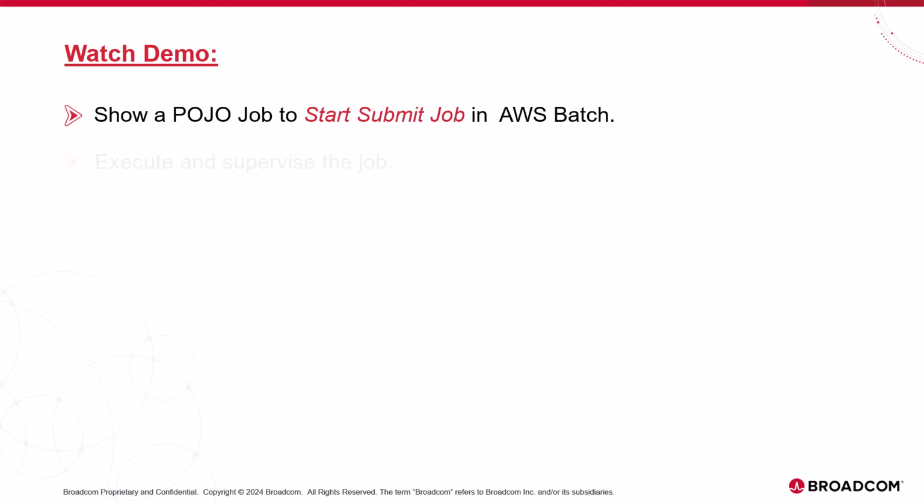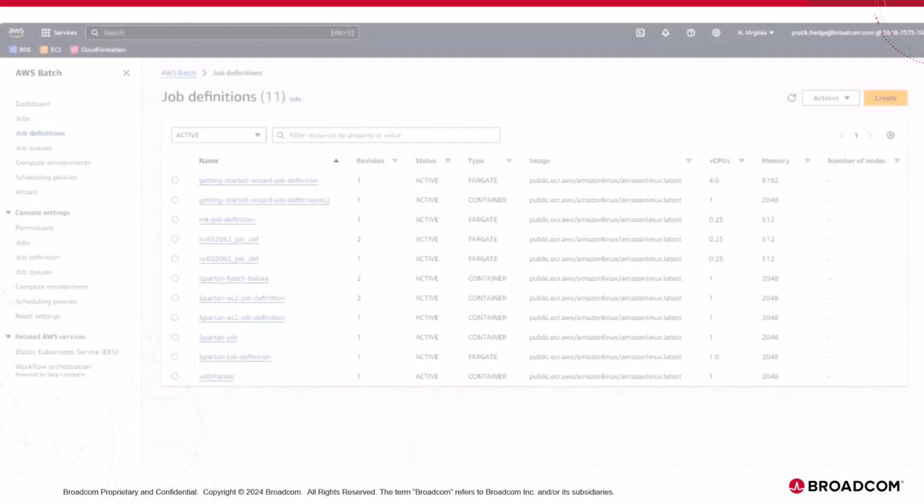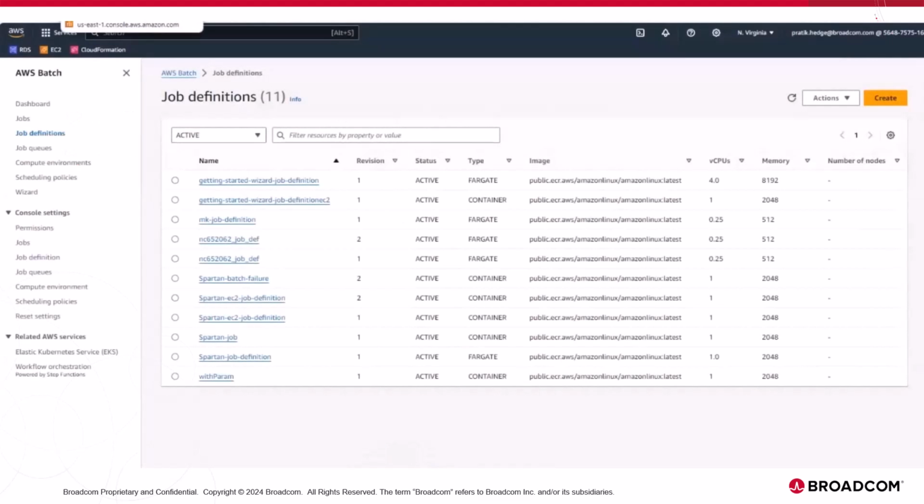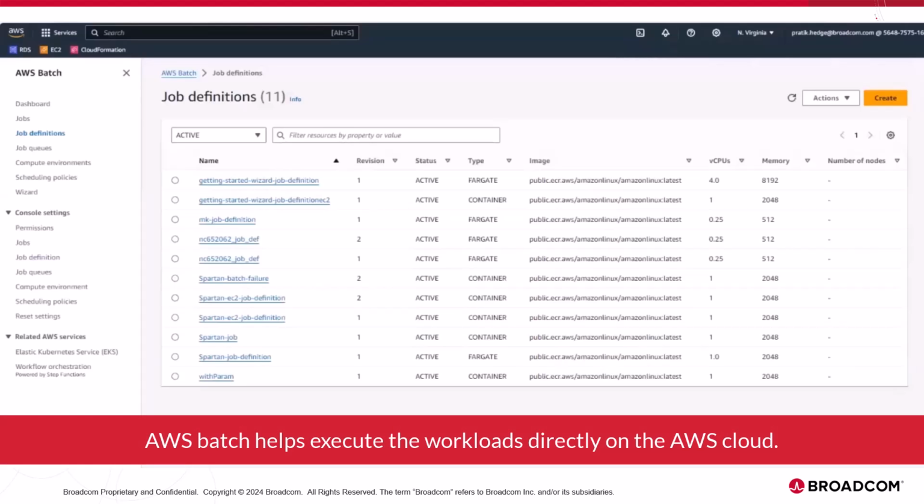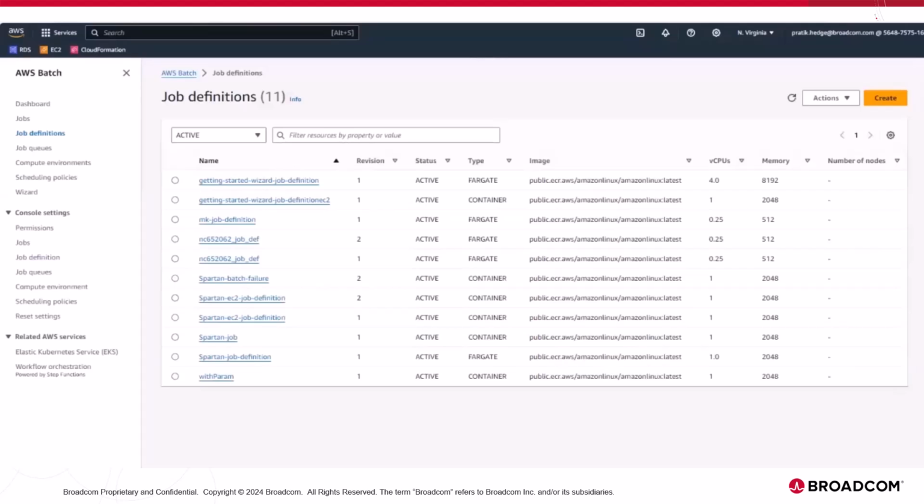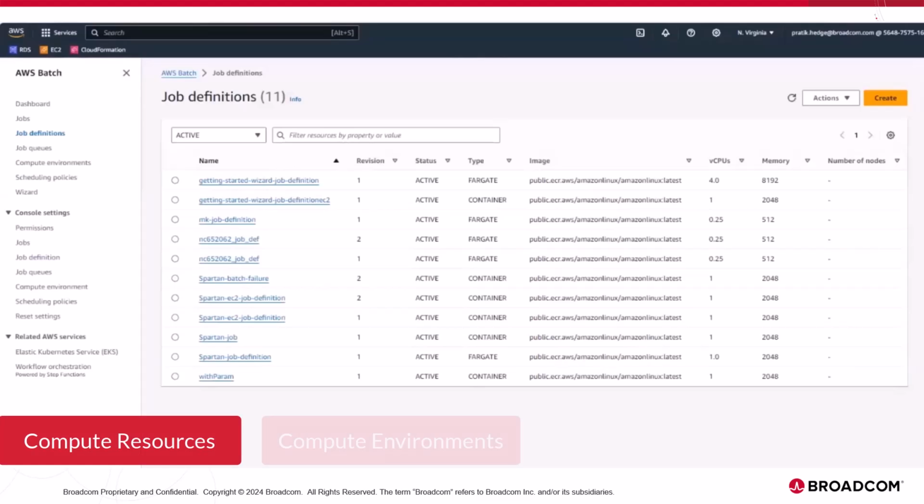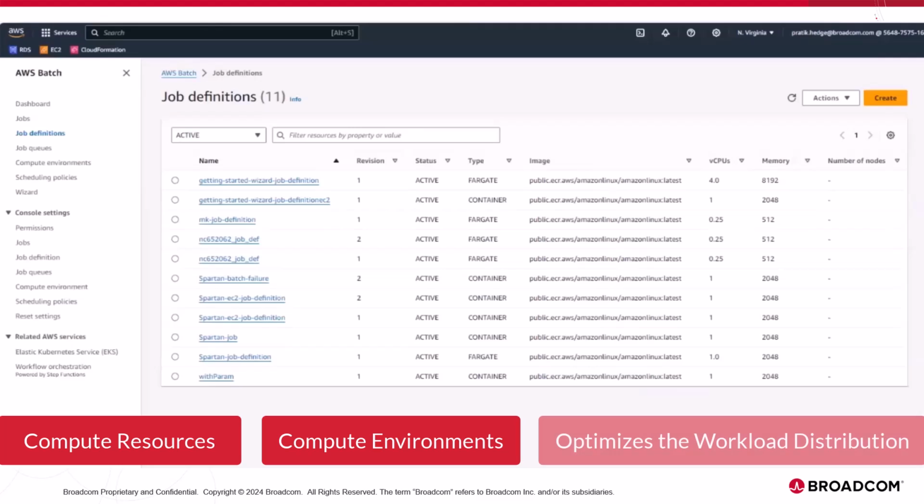In our demo, we will first briefly walk through the AWS instance. We will then create an AWS Batch Pojo job in AutoSys and then execute and supervise it. Let's start with what is AWS Batch and what does the AWS Batch instance look like. AWS Batch helps to execute the workloads directly on the AWS cloud. It automatically provisions compute resources, compute environments, and optimizes the workload distribution based on the quantity and scale of the workload.